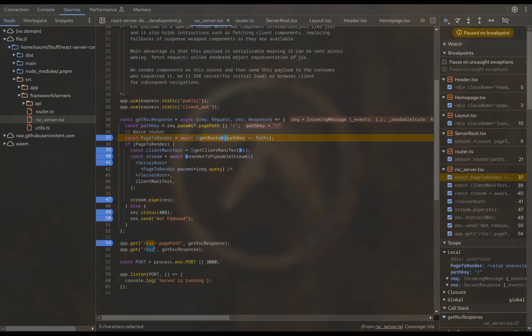Here we have the /RSC route, and if we hit that, we call this get RSC response function. That's why we hit the breakpoint here. We have our path key as /. So the next step is we want to fetch the page corresponding to this path. So for that we need the router. So let's get into this get route function.